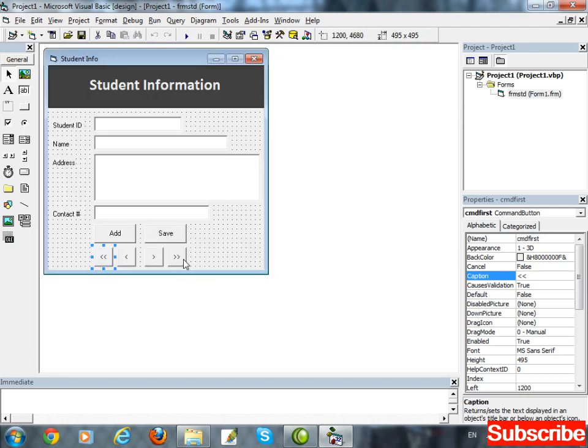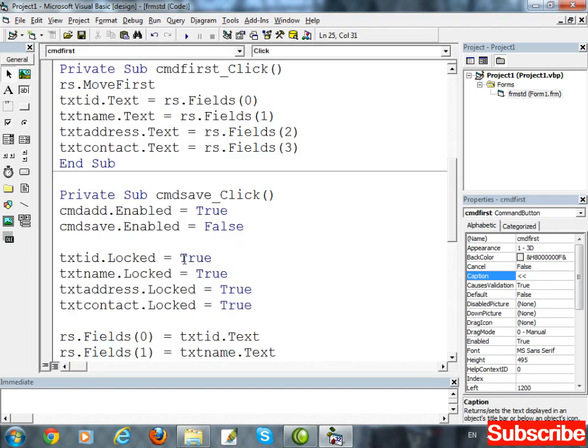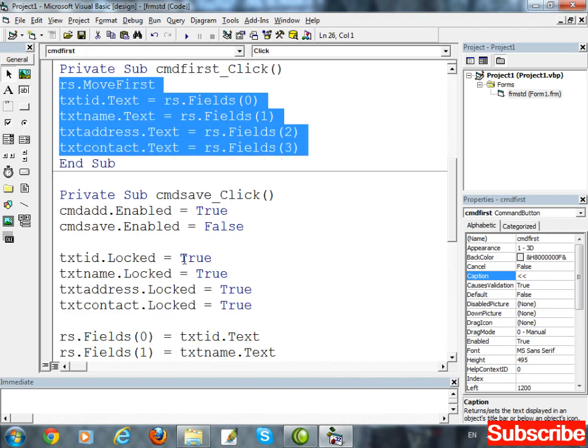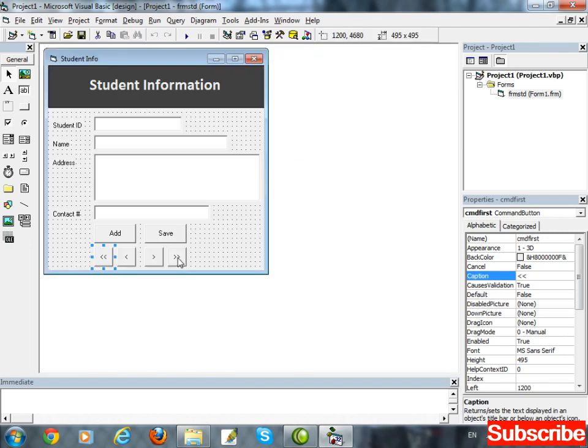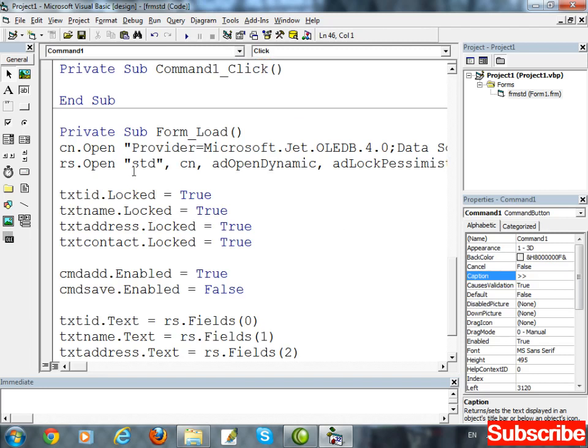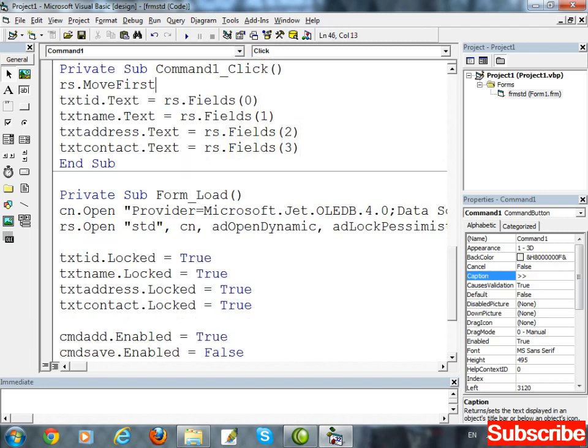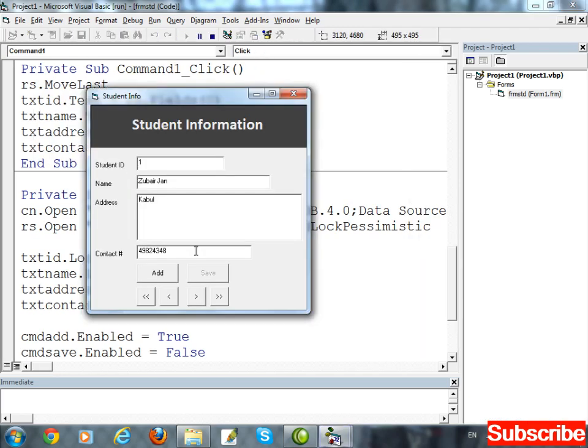For the last record, also do the same code. Just copy these 4 lines, Control C, and double click on the last button, paste it here. Let's change the first line: instead of rs.movefirst, rs.movelast. Now start and check. Last and first, working fine. Okay, now what for these 2 buttons, next and previous?